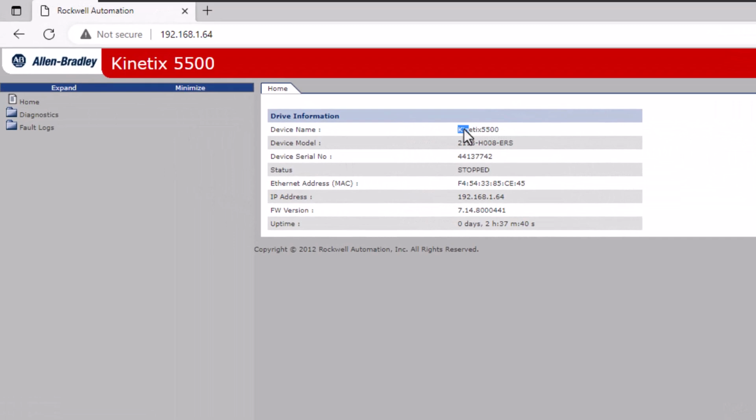So this is a Kinetix 5500 drive. It does indicate the model name, the device model. It does actually indicate whether it is stopped or running, so what is the status? And it gives you the MAC address for that, plus the IP address. Of course, you knew the IP address because you went into the web browser.